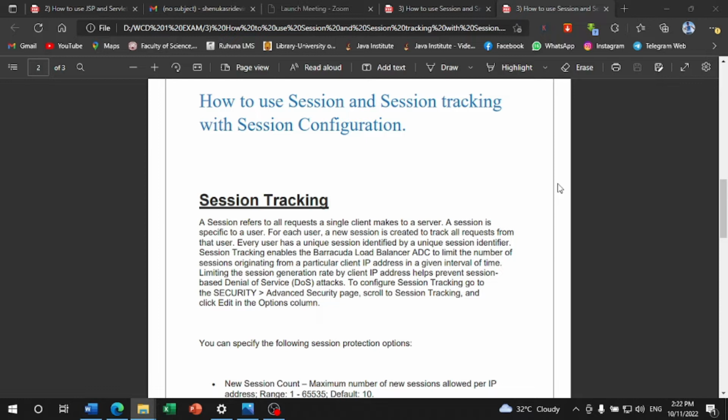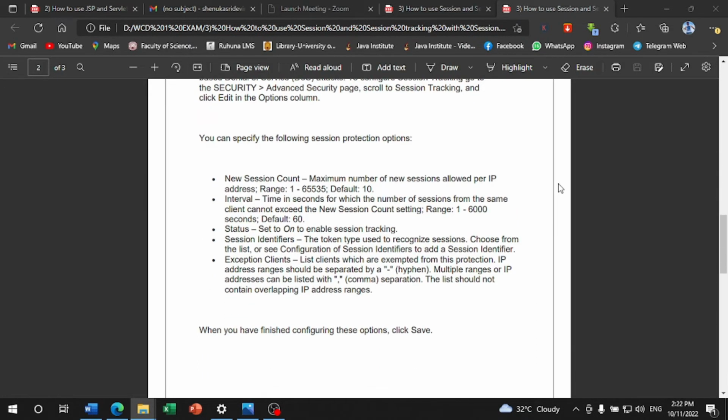To configure session tracking, go to the Security Advanced Security page. Scroll to session tracking and click Edit in the options column. You can specify the following session protection options. New session count: the maximum number of new sessions allowed per IP address range.